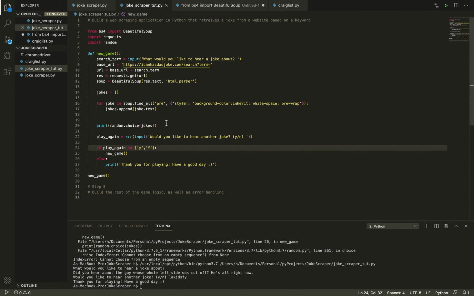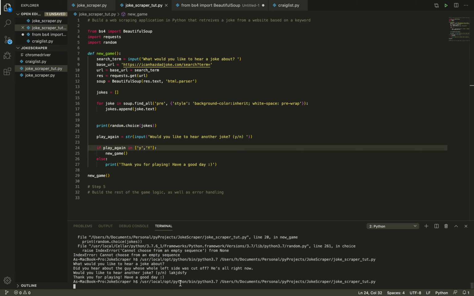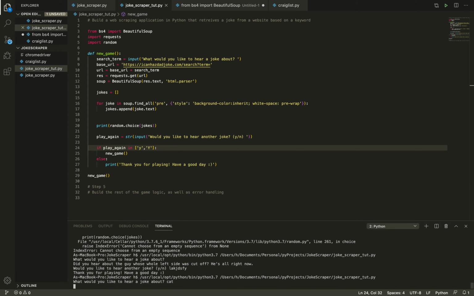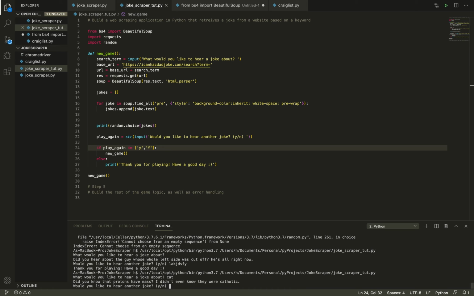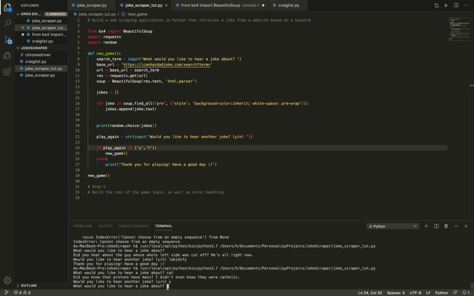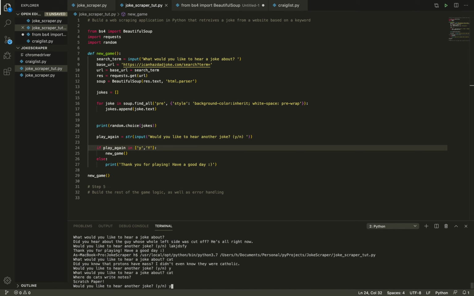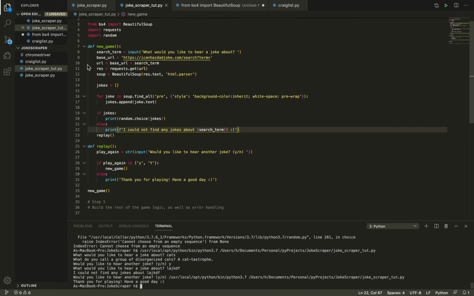So I did make a few quick changes to the code. The first one being that we changed the function name to new game. So down here we're calling new game instead of play again, because it was a bit confusing. I also changed this from an equal sign to in. Now, if we rerun the code again, and let's say cat, and then let's say we want to play again, we get to choose another search term. So we can see that the function is clearly working.